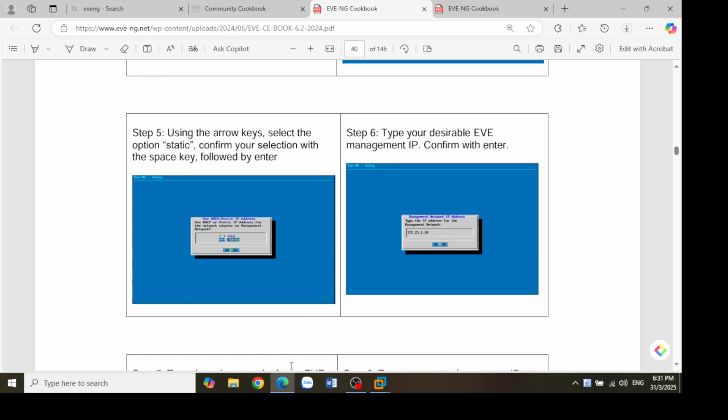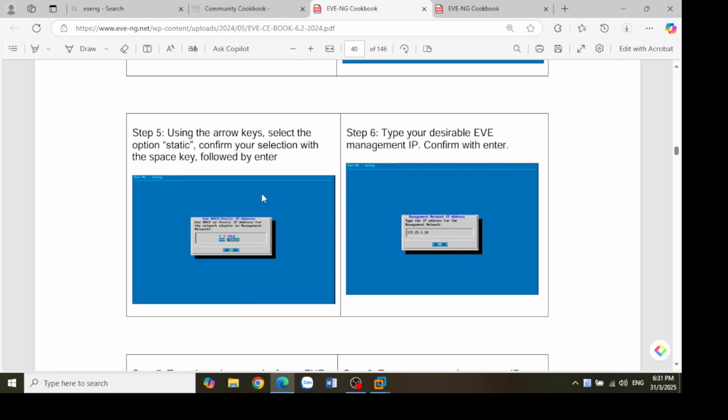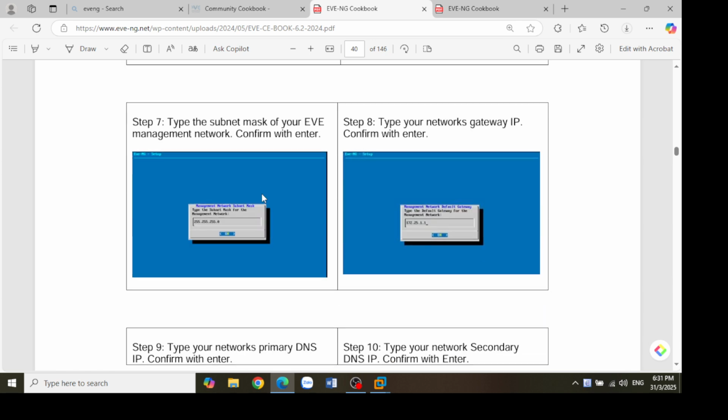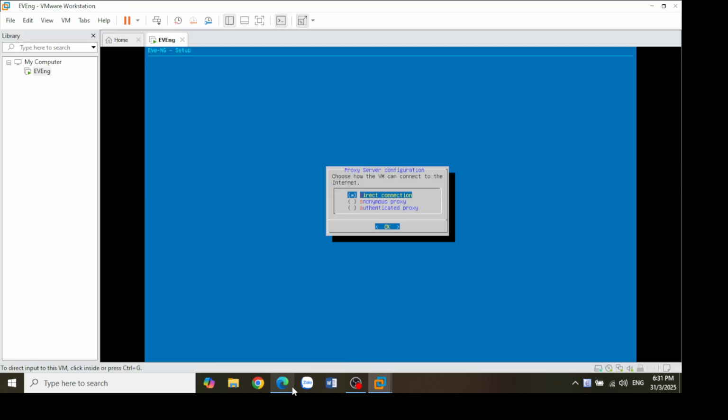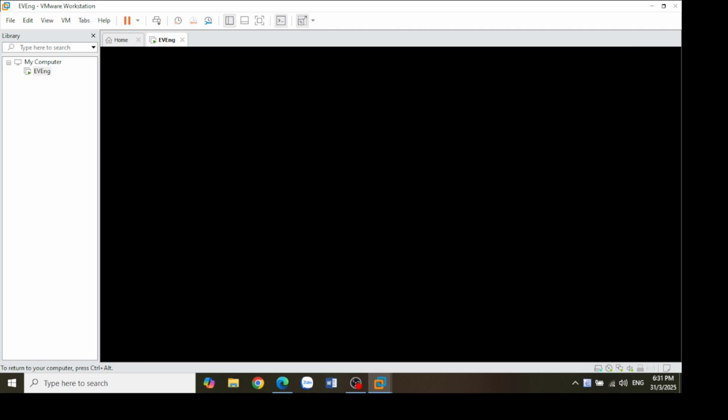In this case, use the down arrow on your keyboard, press it, and press OK. For the host name, I don't use it, so I just leave it empty. And about the proxy server, okay, what is this? Direct connection is okay, I guess. Okay, so it took us some time.